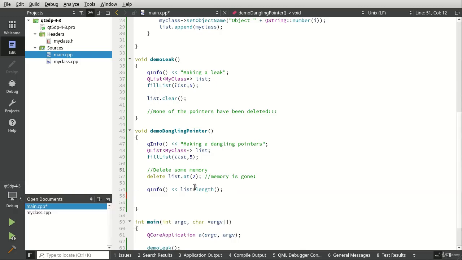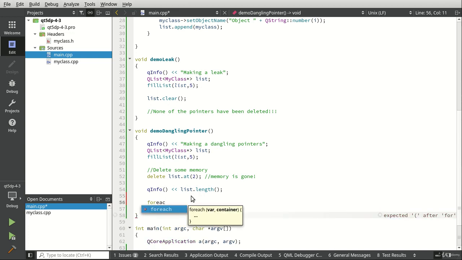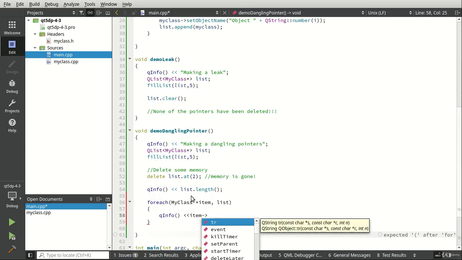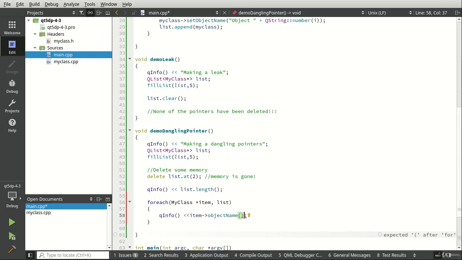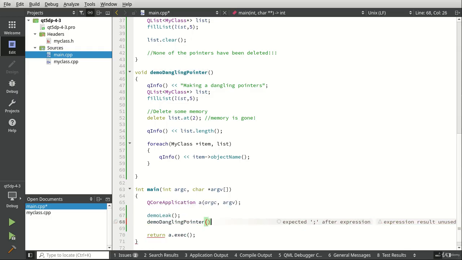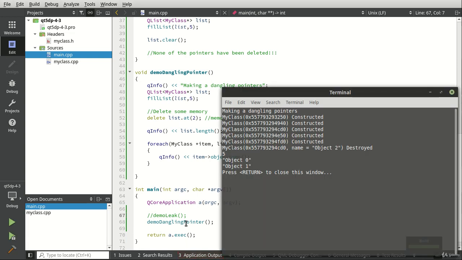All right, so let's get this. And now let's say, very, very simple, for each my class item in list, and I'm just going to simply say QInfo item, and I want the object name. Let's see what happens here. Dangling pointers are extremely deadly to a program. I don't want to be overly dramatic, but I can't even tell you the number of times somebody said, hey, can you tell me why my code's not working? And this is why.